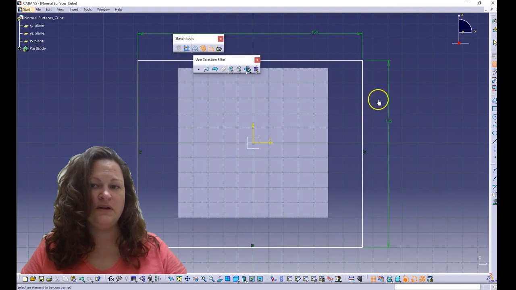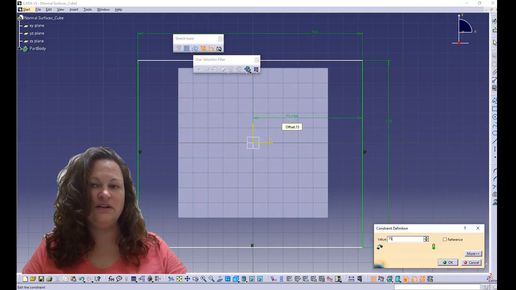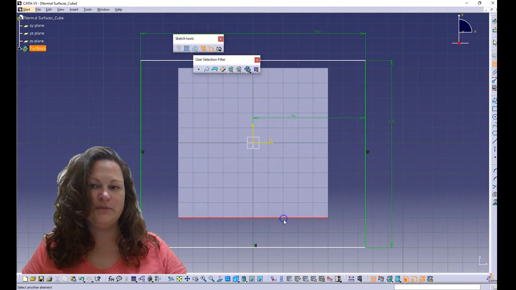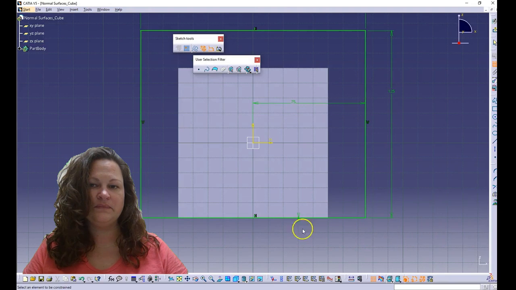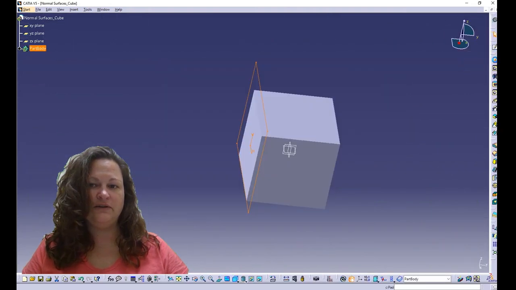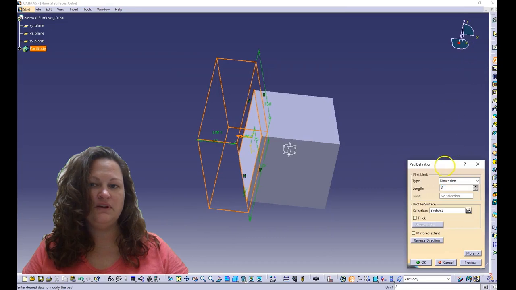to the bottom. Set a distance constraint halfway to the origin so that it's centered, and then add a coincident relationship to the bottom. Now we can just go ahead and set a 0 distance dimension on the bottom to make it coincident. Then we're going to use the pad feature like normal and set a dimensional value and press enter to complete that.